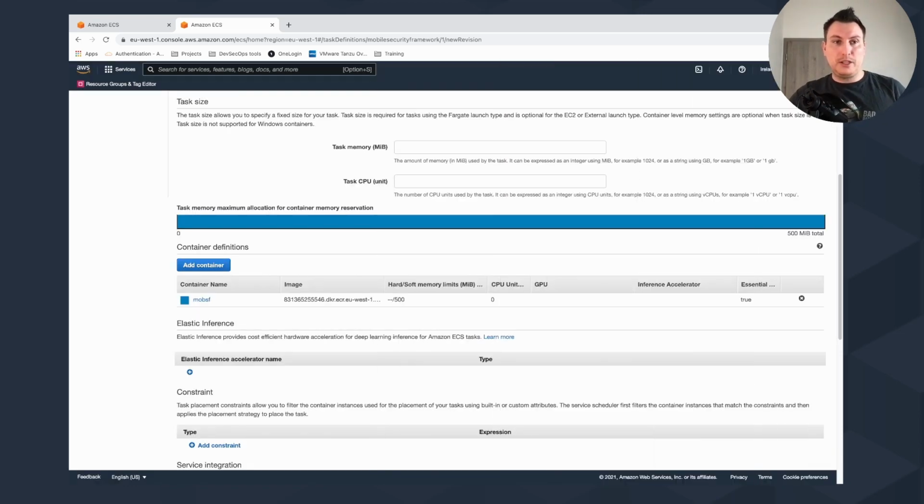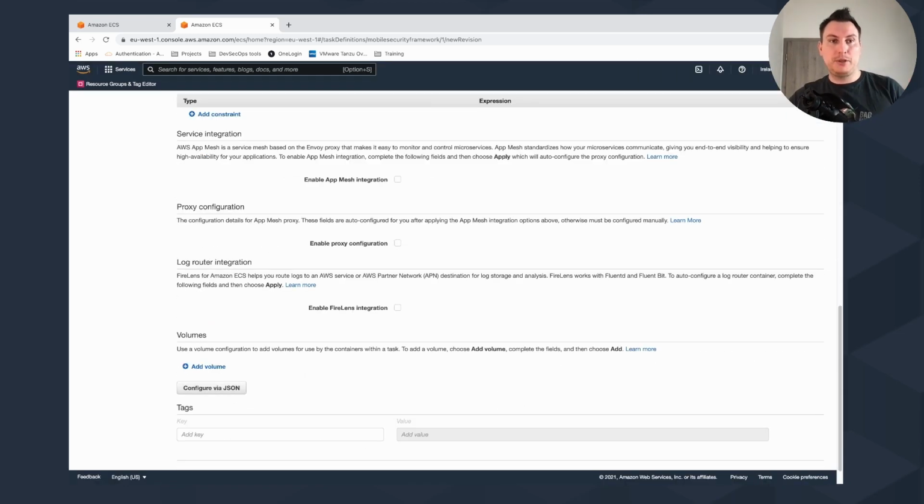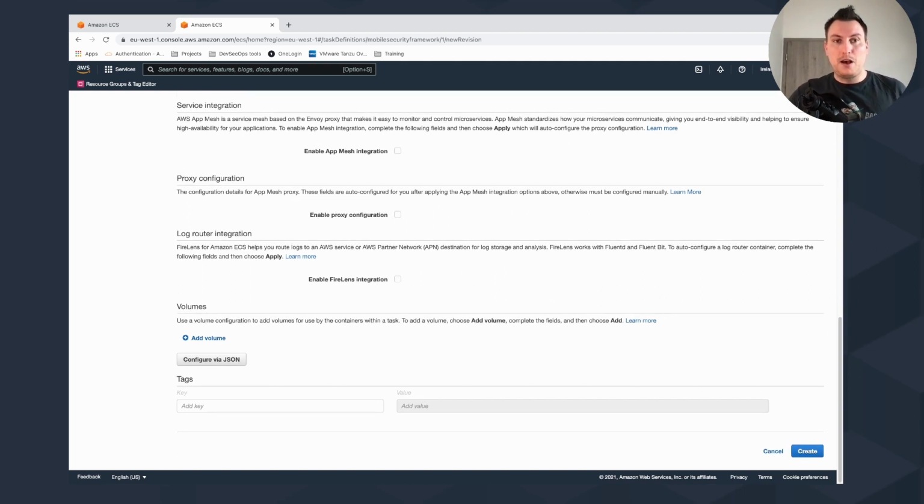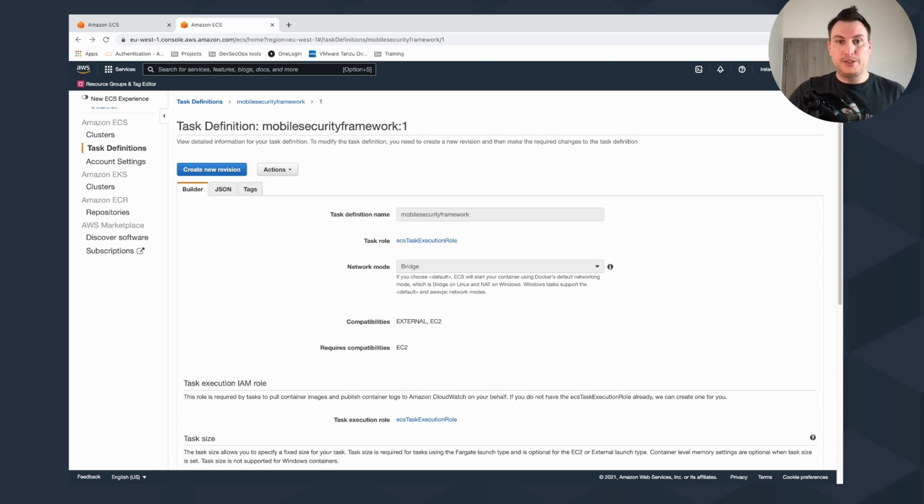And you can also have the service integration with App Mesh. You can have proxy configuration with App Mesh proxy, and you can also have Amazon ECS log router integration, and also add some volumes. So that's basically it. And I will not create a new one. I will just launch this one simple task in our cluster.